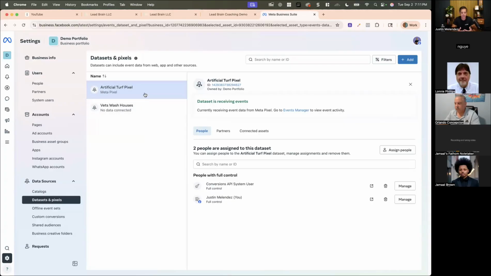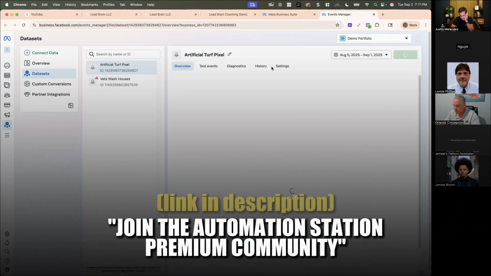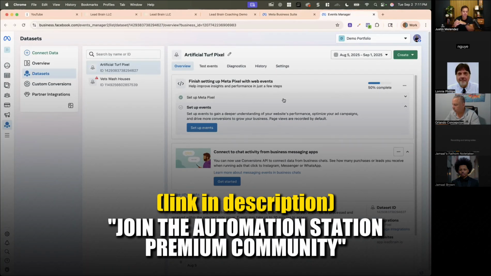So in this case, let's just imagine I created this artificial turf pixel from scratch, and I'm going to go ahead and open it in the events manager so we can get the pixel code. Now, if you're setting up a pixel for the first time, there's kind of like a setup wizard that pops up, and it asks you if you want to manually install this on your website. That's going to be what you want to select.